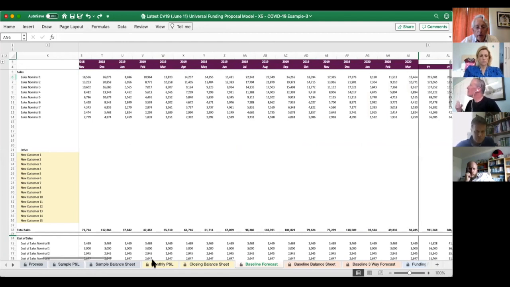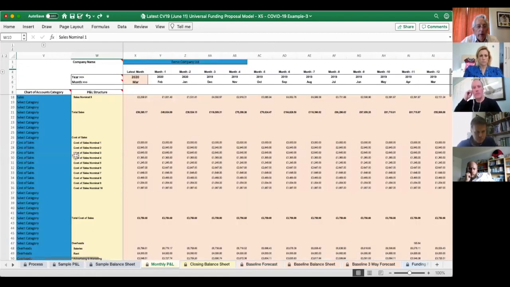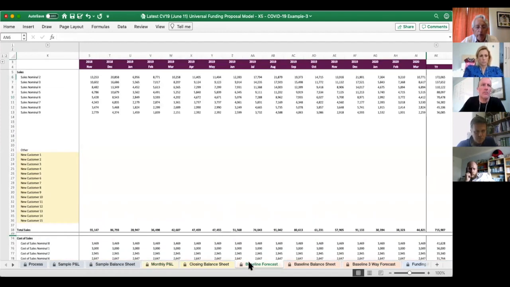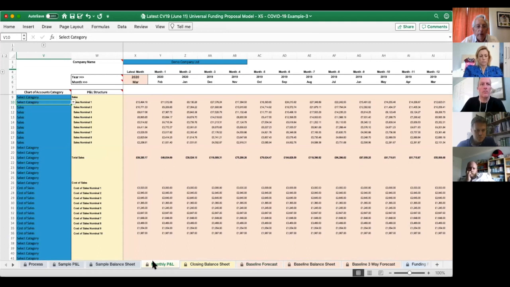So if I just show you what I mean by that, if I went into sales nominal 1 and didn't call that sales, I just called it select category, when I go back into the baseline forecast, sales nominal 1 has disappeared. So that's why it's important to get it right on there. So I'll just reverse that back to sales and we'll go back to our baseline forecast.